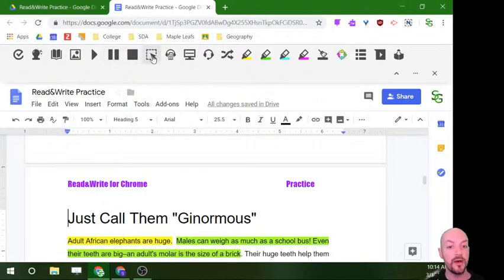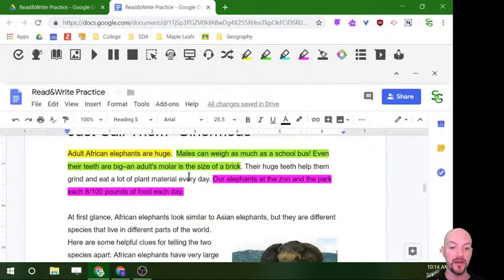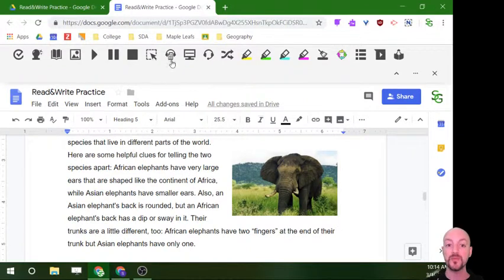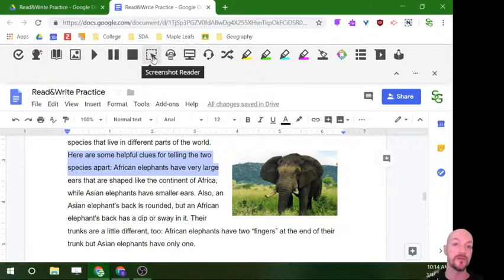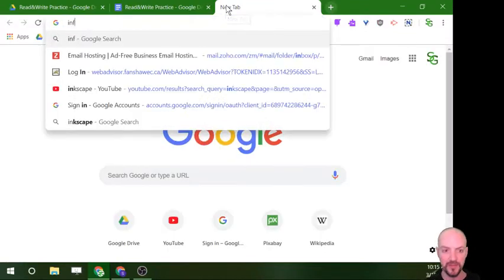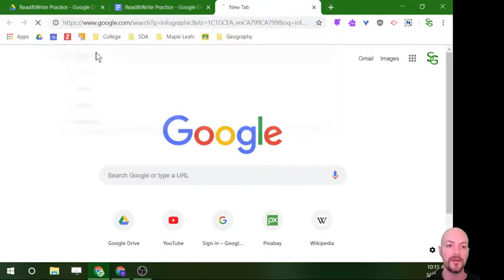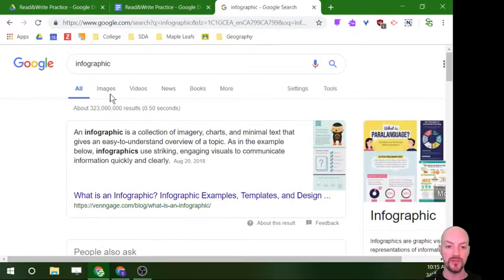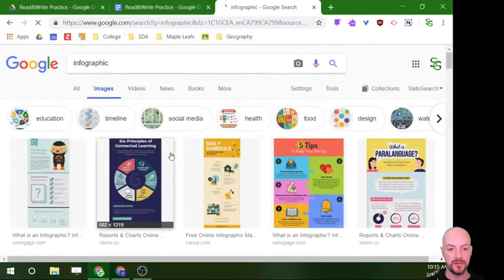The next option here is Screenshot Reader. Now this, you don't really need for a Google Doc, let's say, but this is really handy if you have text on your page that you can't highlight. If it's an infographic you're looking at or any sort of image that has words in it, you would use the Screenshot Reader to have that read to you. I should have brought up an example of that, but let's look up an infographic really quick and I'll show you how this would work.